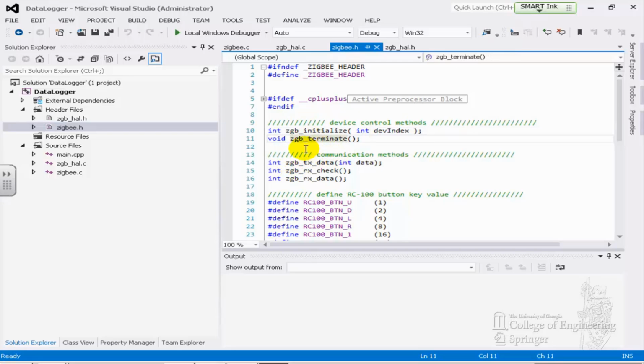This one here, ZigBee terminate, doesn't need to take anything. And it's void, it means it's returning nothing. Okay? ZigBee TX data. Remember, this one is equivalent to the RC100 TX data. If you want to send something, you better have some kind of data. So it will take whatever data, which is an integer, and send it out. And then it also returns an integer. And usually you read that integer when it returns, to tell whether it was successfully sent out or something like that. There's always that kind of code in here.